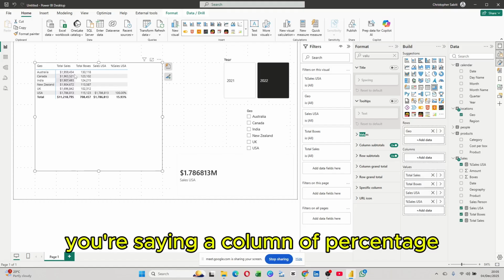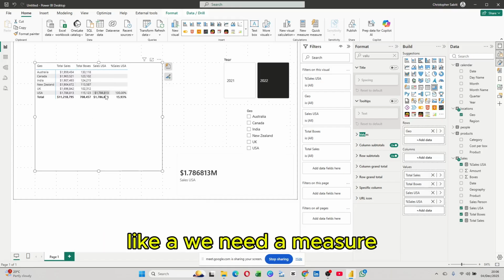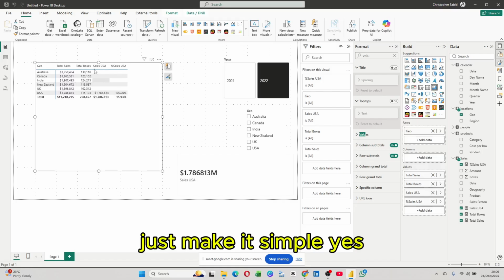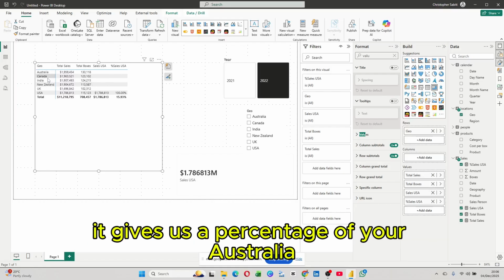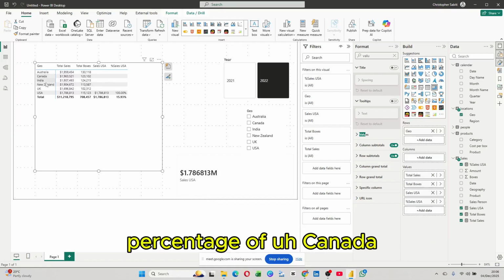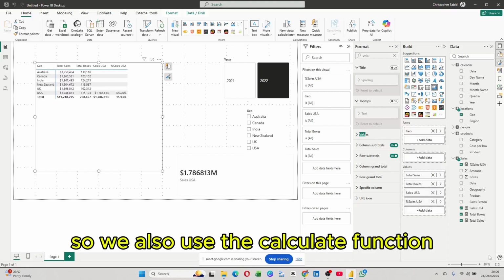Or you're saying a column of percentage. It means that we need a measure. Just make it simple. We need a measure that when we drop that measure, it gives us a percentage of Australia, percentage of Canada, percentage of India. Oh, I get it. So we also use the calculate function.